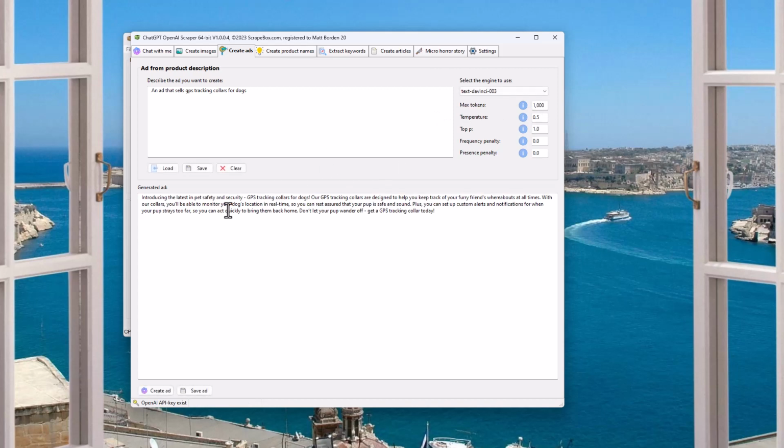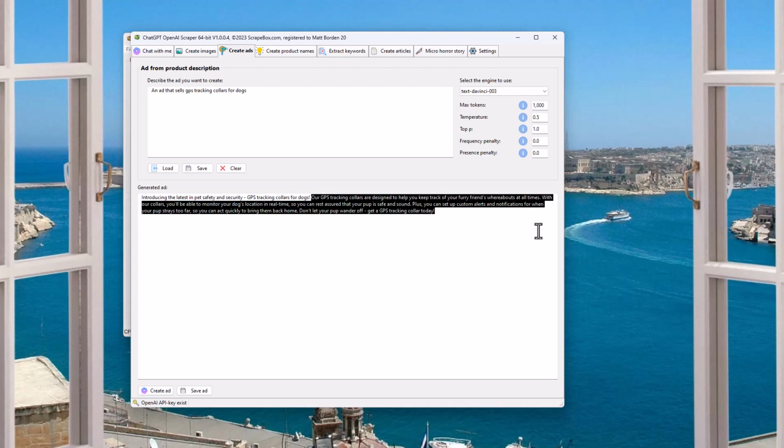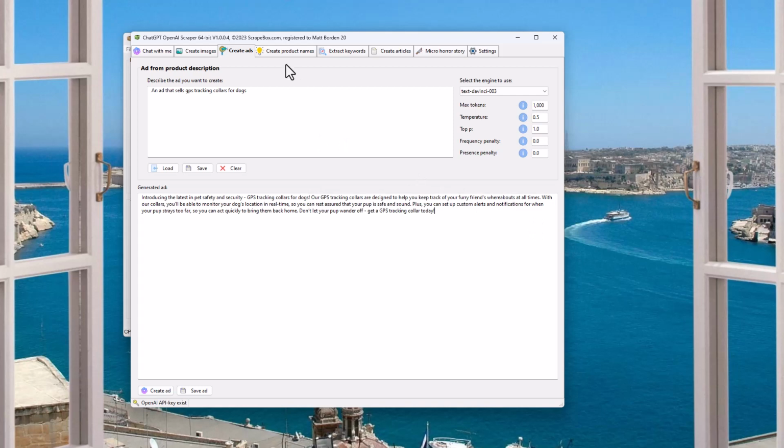So here we have an ad introducing the latest in pet safety and security, GPS tracking collars for dogs. So if they run off, you can find them. I'm not going to read the rest of it, but you get the point. So we made an ad.